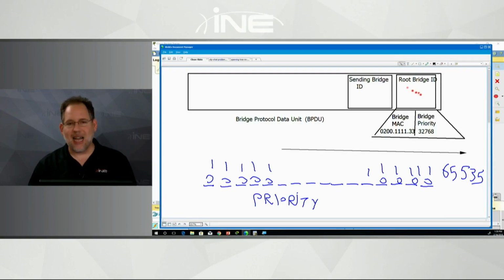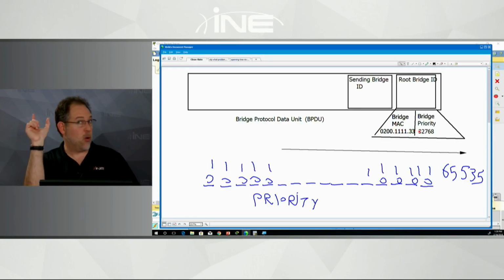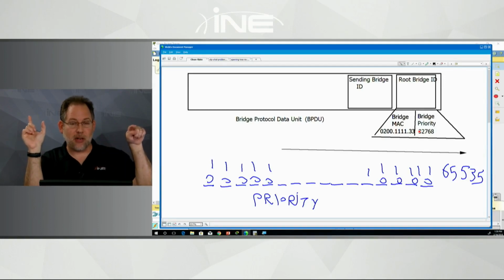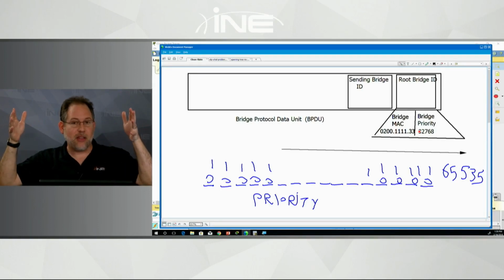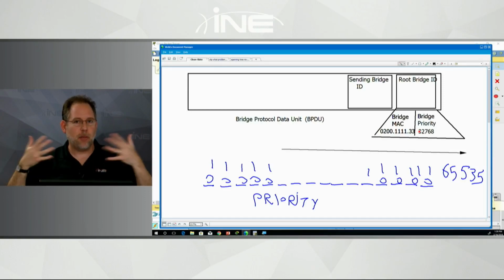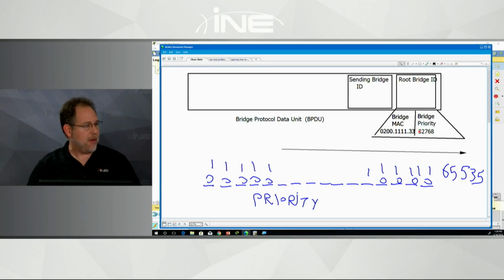So the bridge ID is this total combined number, 32,768 or whatever the priority is, and the 48-bit MAC address following that. So that whole thing together is considered the bridge ID. So you've got a switch now, or a bridge, that's taking its name, which is its sending bridge ID, and it's copying it into this field called the root bridge ID. But we can only have one. We can only have one root bridge.